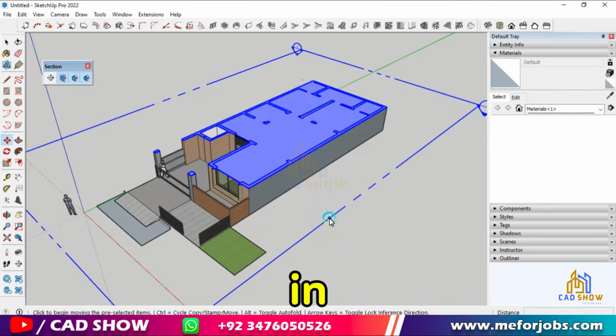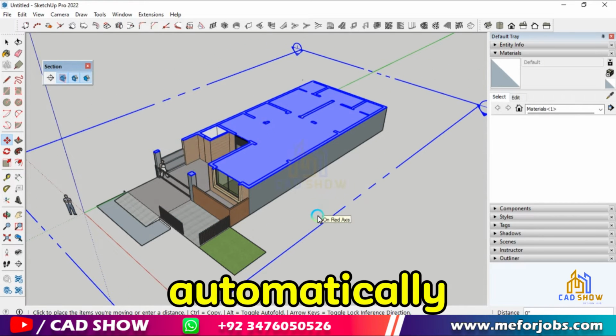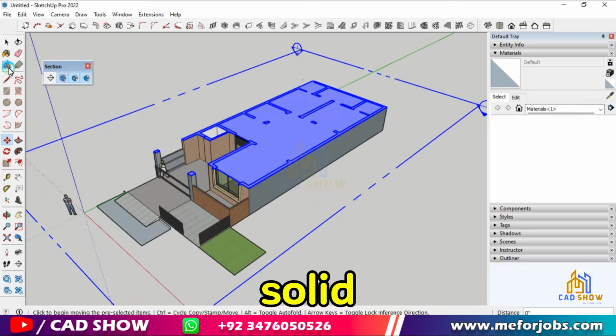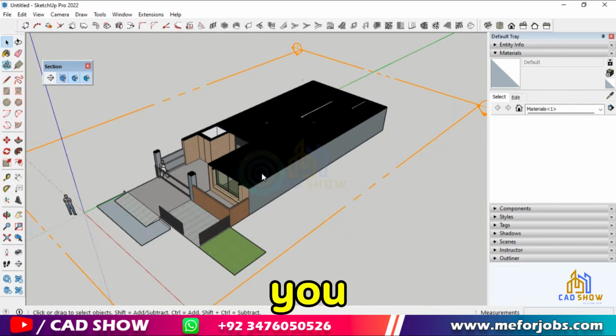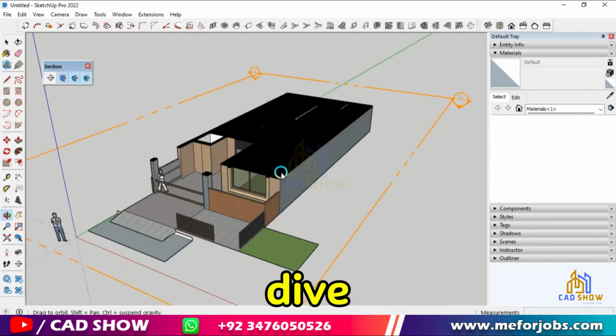Let's jump right in. Here we have a simple model with a section plane already set up. As you can see, SketchUp automatically fills the section cut with a solid color. Sometimes, you might want to hide these section fills to get a clearer view of the interior. Let's dive into the first method.